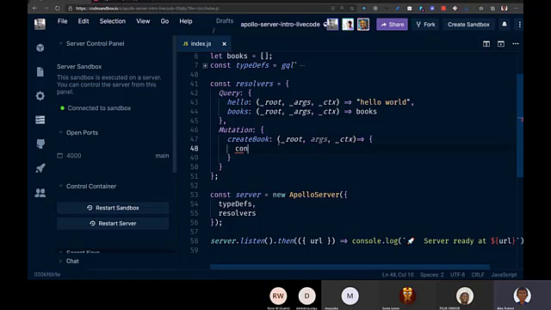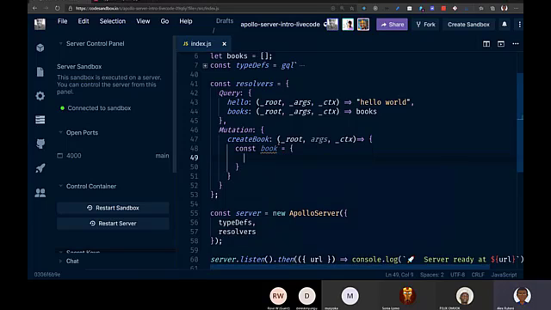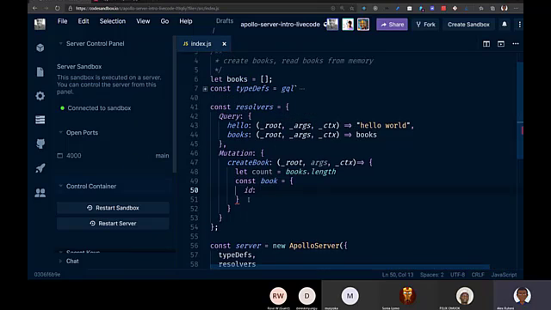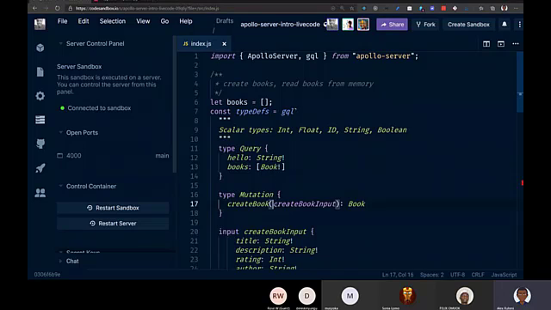So we can create a const book. It will be an object, and we need an ID which needs a count, books.length. The count will just enable us to create an ID. Don't really worry a lot about this. Oh yeah, we made a slight mistake here. We're going to create a book from the createBookInput. This should work. And this book here determines the return type of this function. We just need it to return a book.